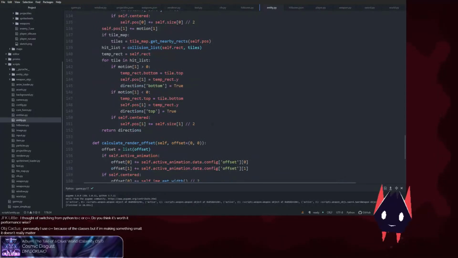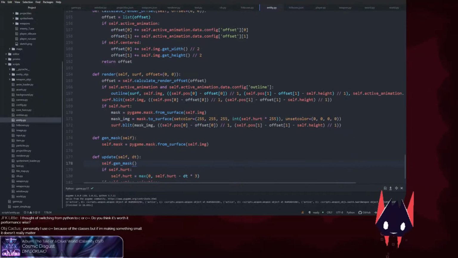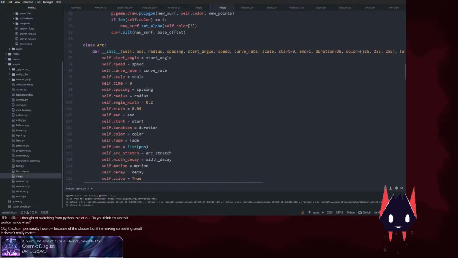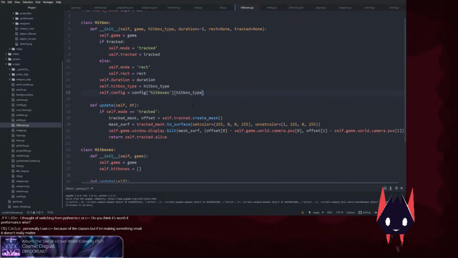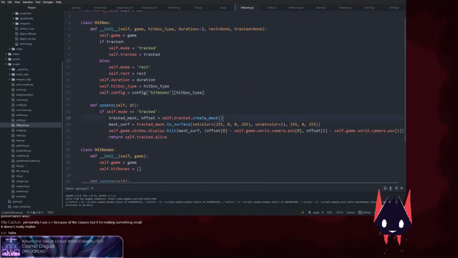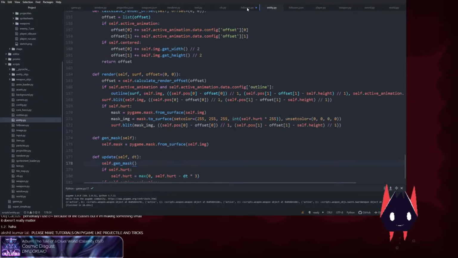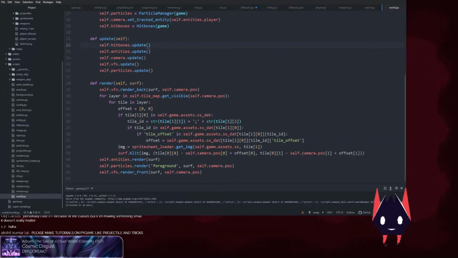Now I've got my mask, and I just have to go through every enemy and test it. Okay, so right here for, oh, I don't even know what this is supposed to be. Go over to world.